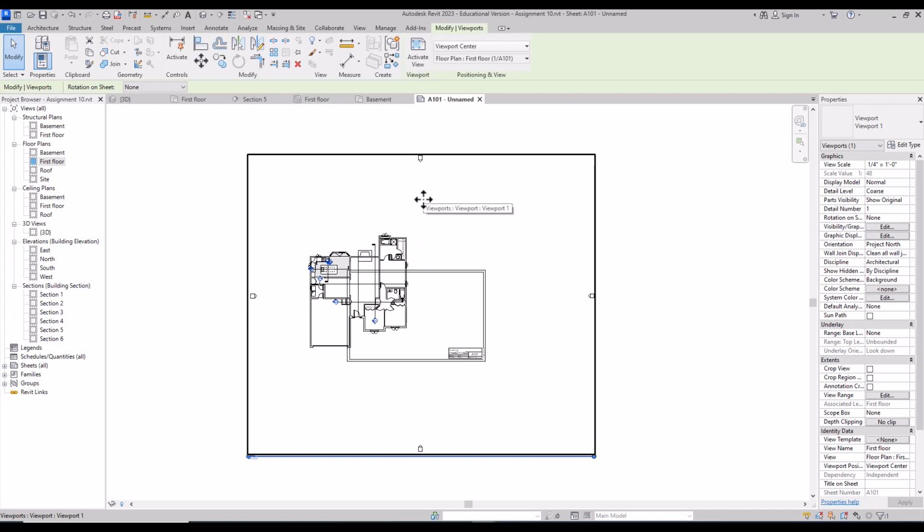Now, this is where you have a choice of going back into the view itself and changing it, or changing it right here. This is that similarity to AutoCAD viewports. If you've taken AutoCAD or use it, you see at the top here, it's called the Viewport Center.